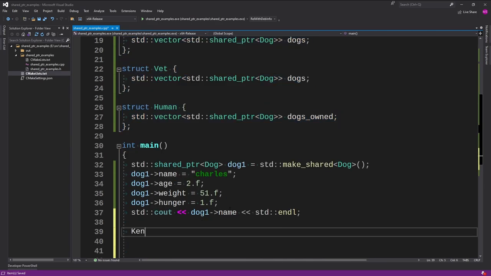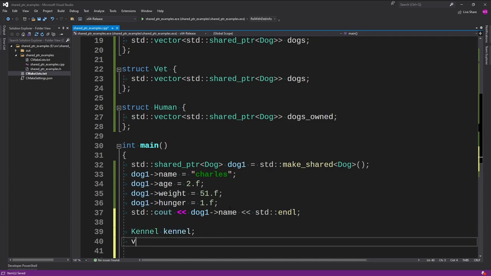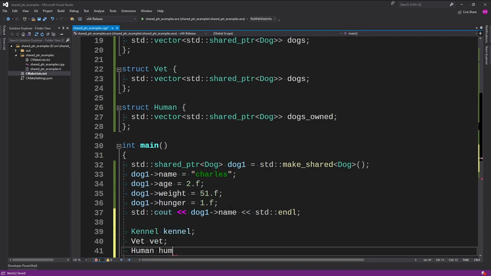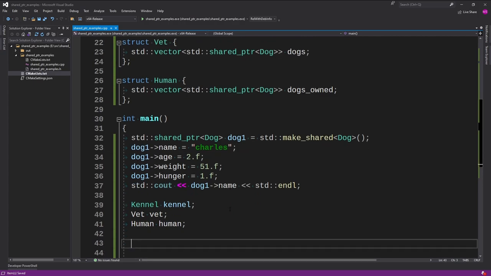A kennel, a vet, and a human. Maybe the human should have a name and stuff. I don't know. Doesn't matter. They're just things that could own the dog, right?